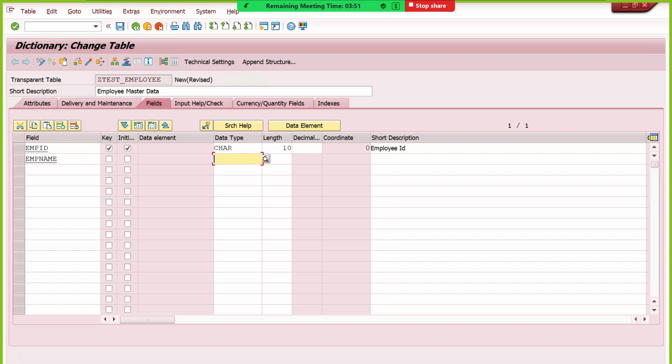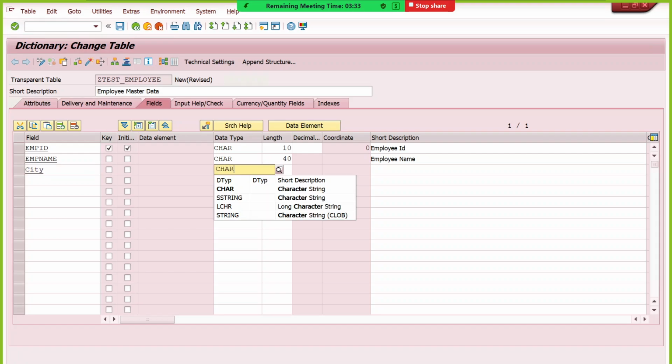Assign one more field name, employee name. What type of data is it? Character, right? I'm assigning 40 as the length. Employee name, city, char. You can press this magnifier symbol to check all the available data types, right?